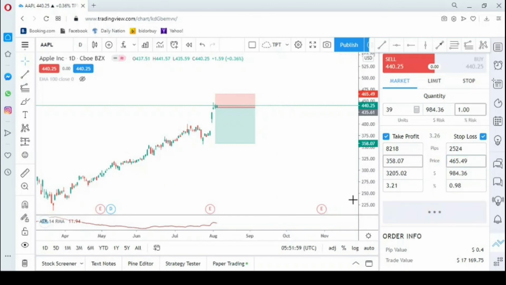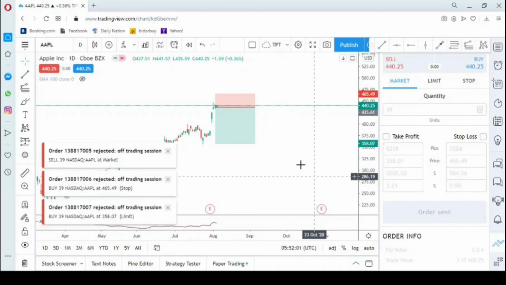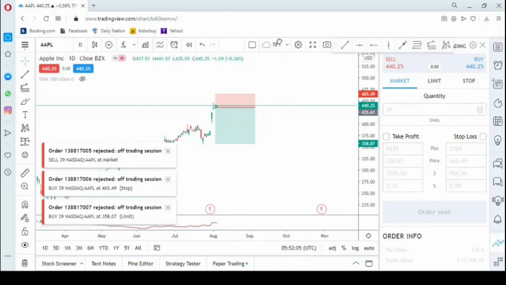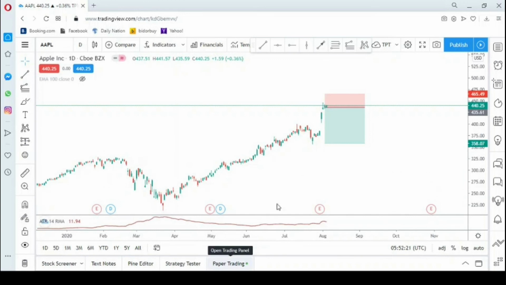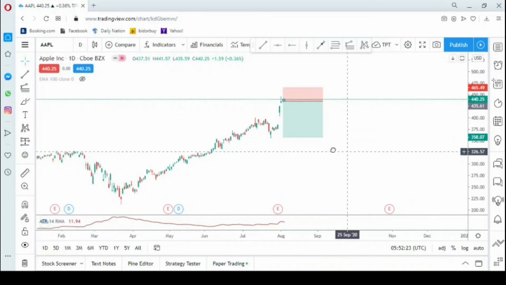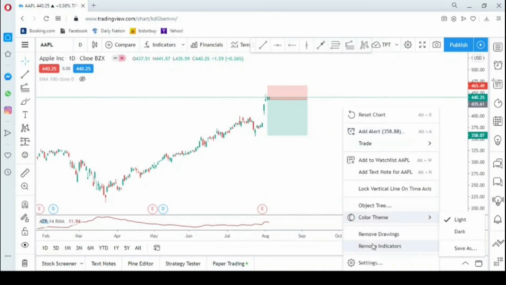I can just press place trade here, and there you are in the trade. You're now in the trade here. This is your stop loss, this is your take profit. This is paper trading, that's why I'm placing trades here. Don't do this when it's a live account.